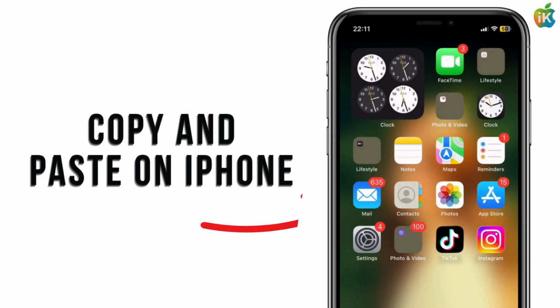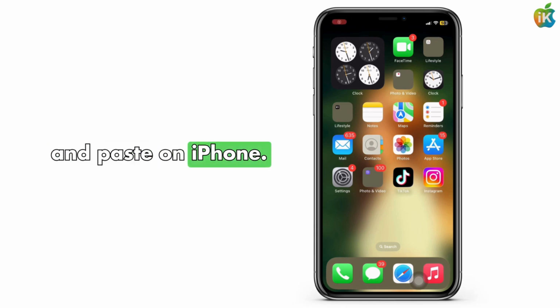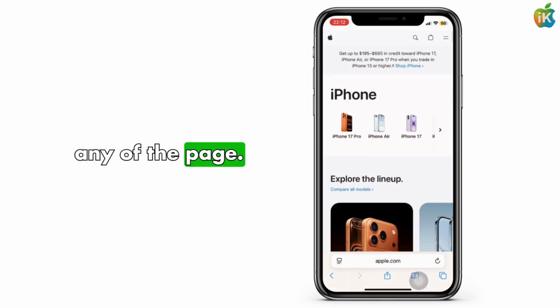Need to copy and paste on iPhone? Then in today's video, I'm going to show you the step-by-step process on how you can easily copy and paste on iPhone. First things first, head over to any page.